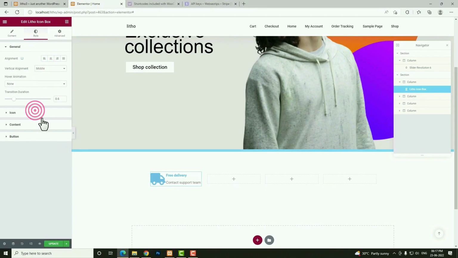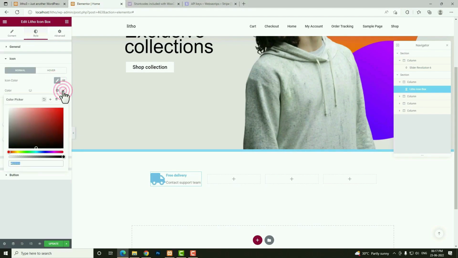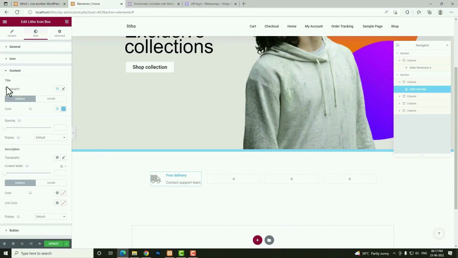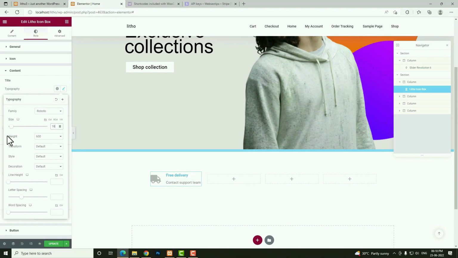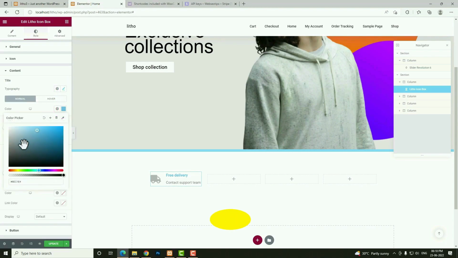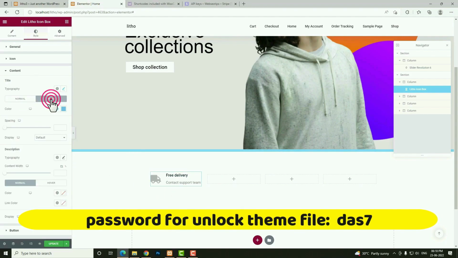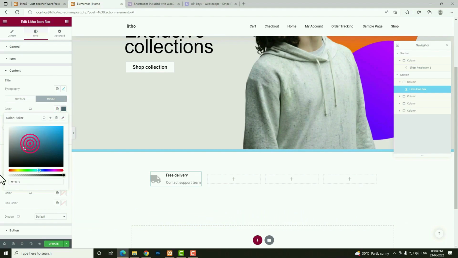Now click on the icon. From here I have to change the color, click on this, and from here I am taking this color. Spacing I am taking 30, size I am taking 35. After that click on the content. First of all I have to click on the typography for the title. The size I am taking 16. After that weight I am making it 500. Next color I need that should be deep black color, remaining I am keeping as it is. Now just click on the hover, and here also I have to make it deep black color.